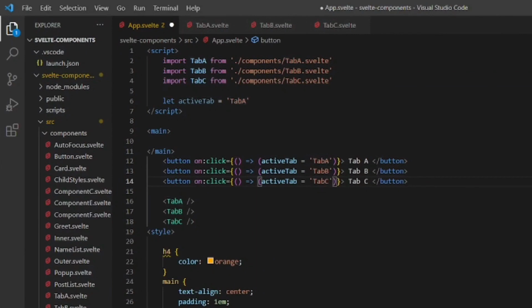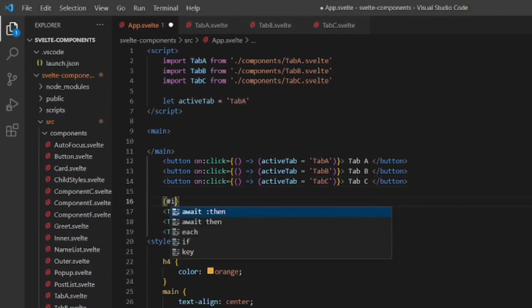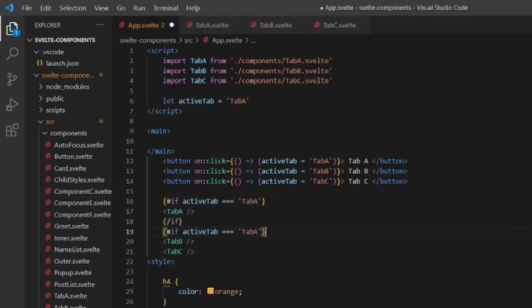Finally, on the individual components, let's add a condition. If active tab is equal to tab A, render tab A component. If active tab is equal to tab B, render tab B component. And finally, if active tab is equal to tab C, render tab C component. So the appropriate tab is rendered based on the active tab value, which is controlled by the button click.